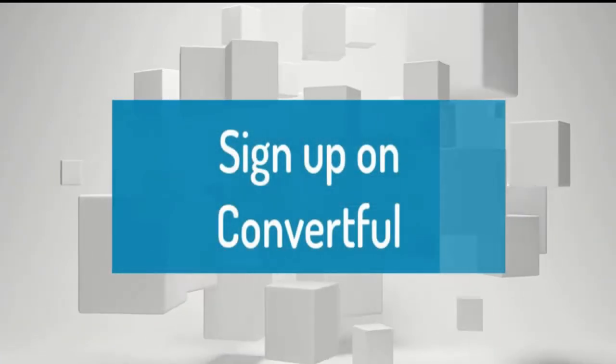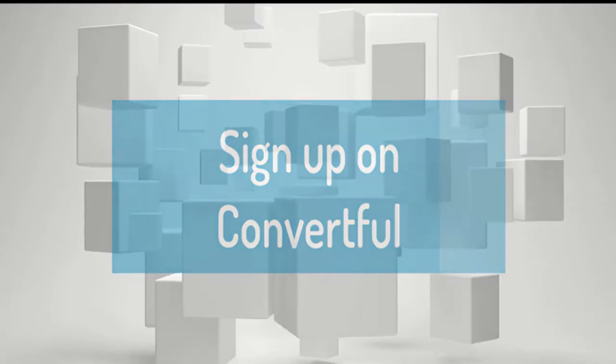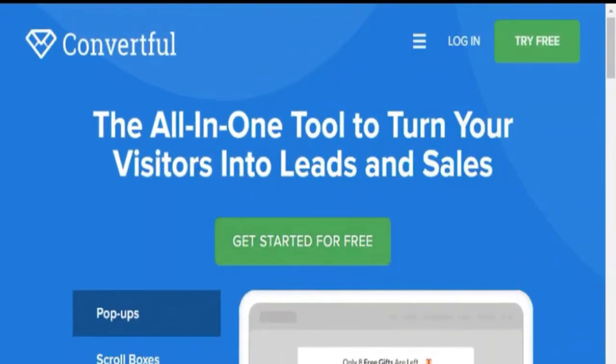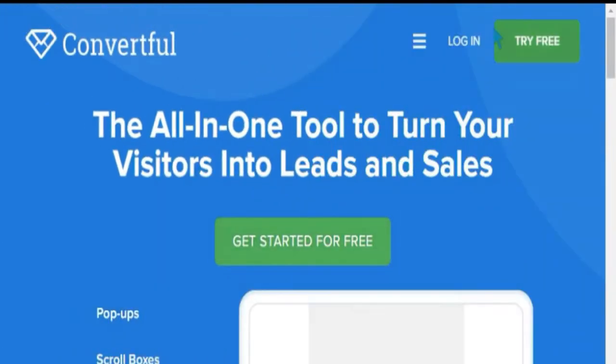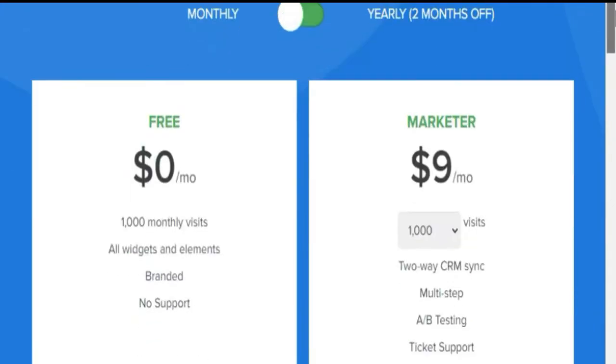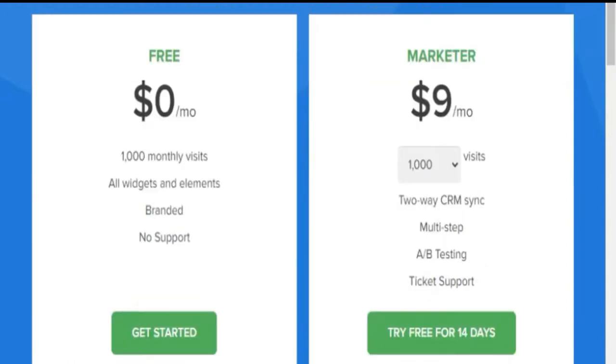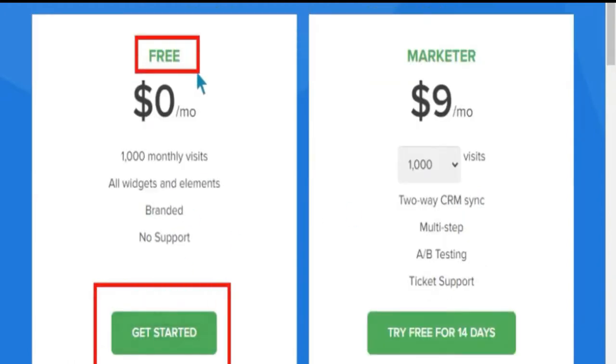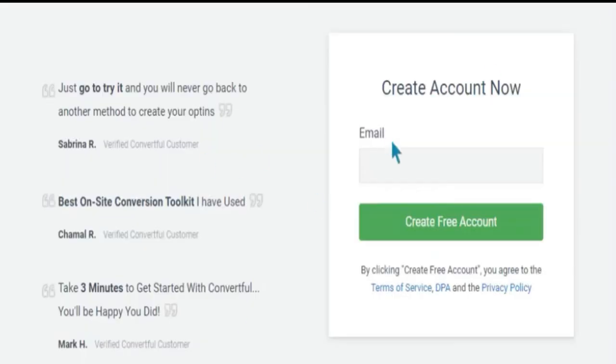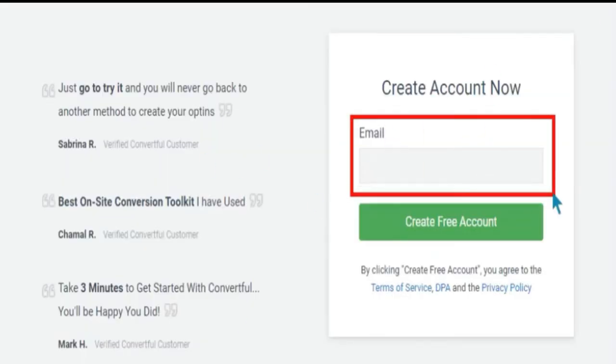Sign up on Convertful. Go to convertful.com and click on try free. Scroll and select the free plan. Click on get started. Enter your email and click on create free account.